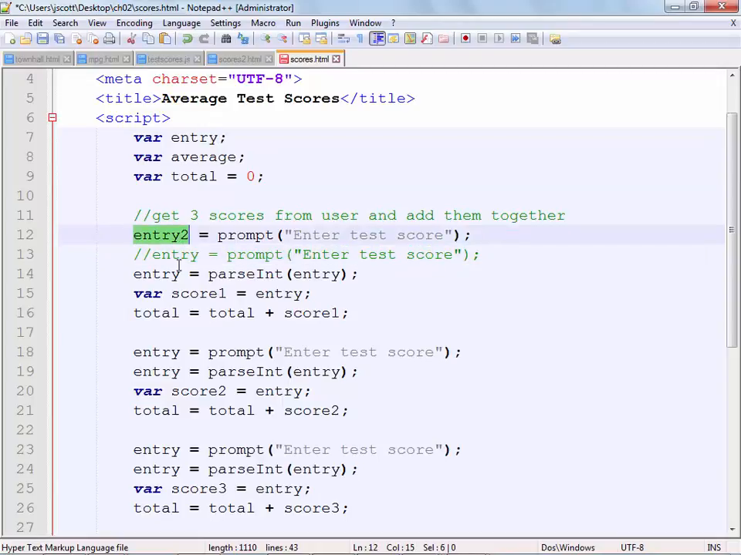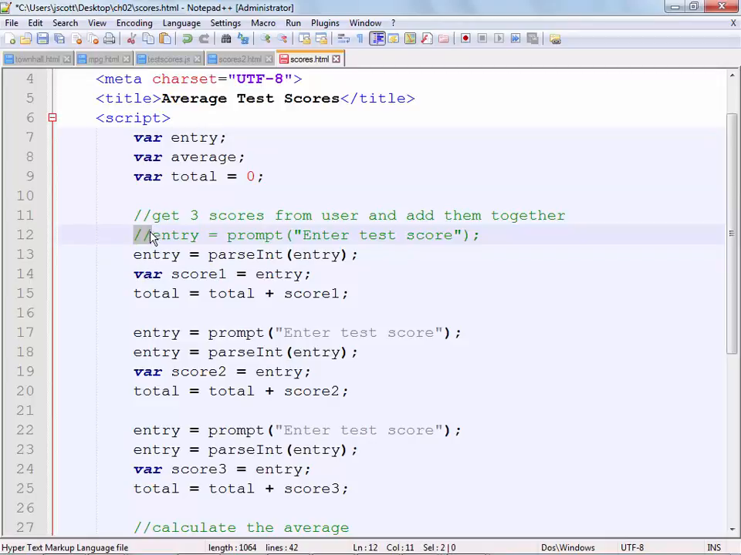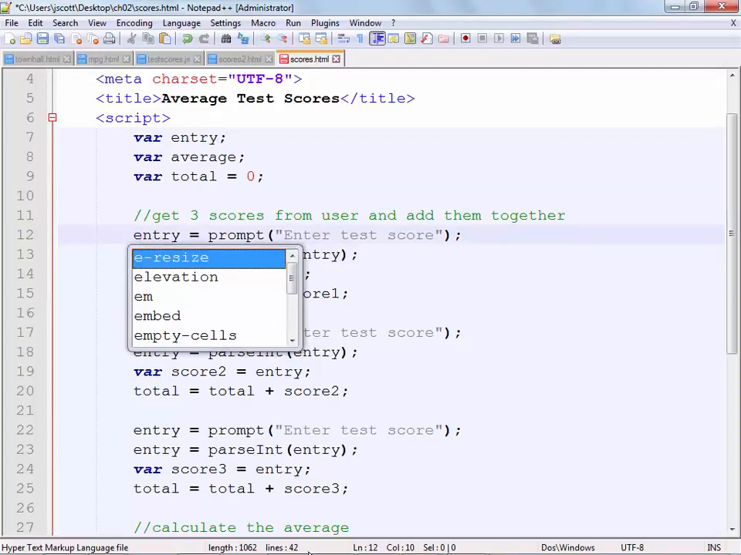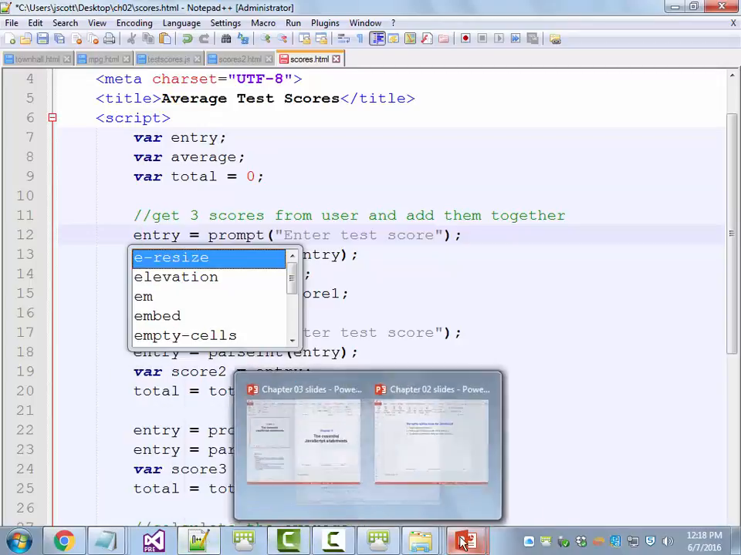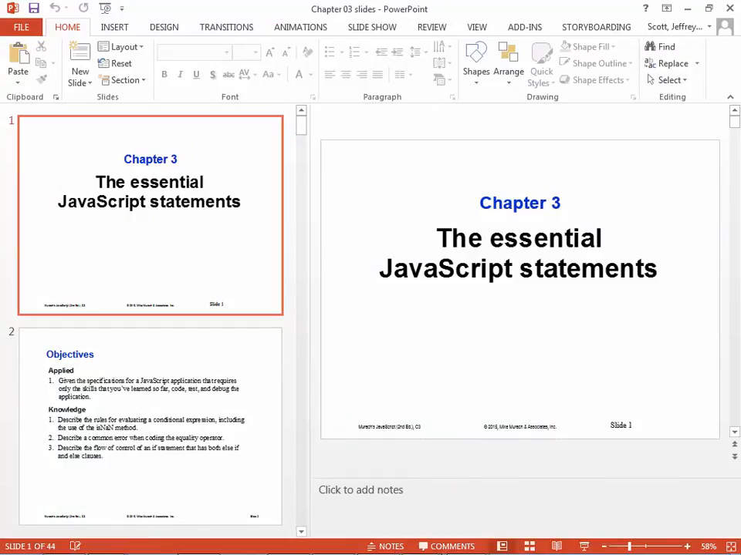And if I do this, let's get rid of that line. If I had said, instead of entry like this, if I'd have said Entry with a capital, same thing happens. This variable is different than that one because of the case. And JavaScript is a case-sensitive language.